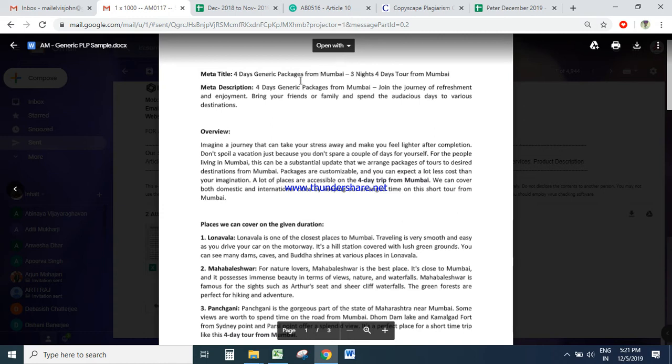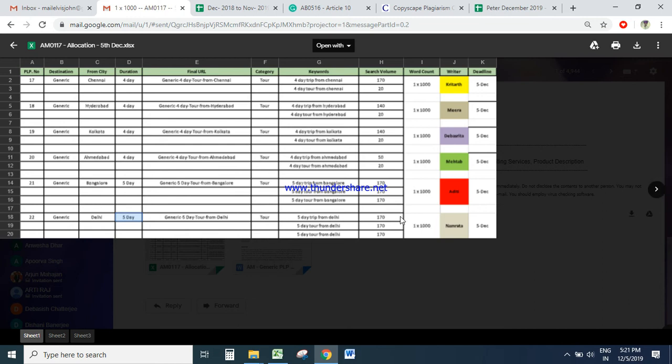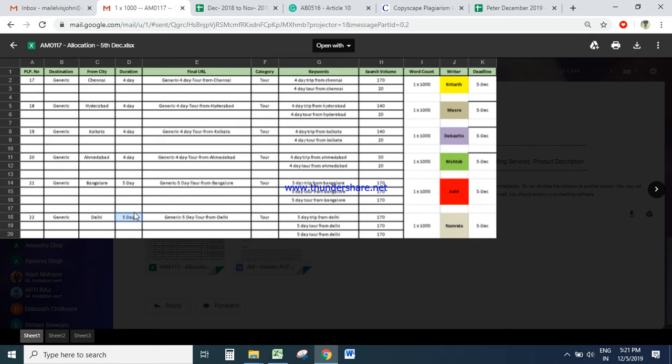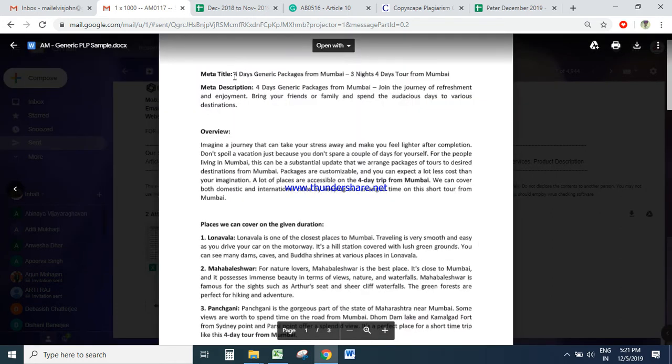So if you're working with, let's say, Calcutta, for Devasrita it is going to be 4 days generic package from Calcutta, 3 nights, 4 days tour from Calcutta. Only the name of the place is going to change. But if Namrata is working with Delhi, automatically not only the place's name Delhi will change, but also the number of days, which is 5. I think she's working with 5 days. So this code which you're following for the meta title, please make sure to replicate this, but only change the place and the days.